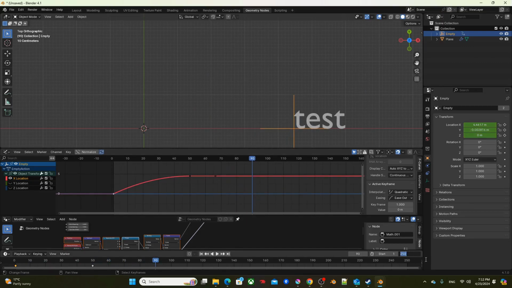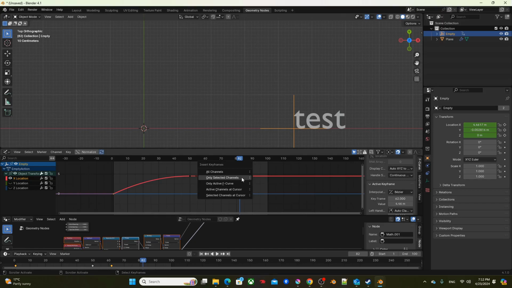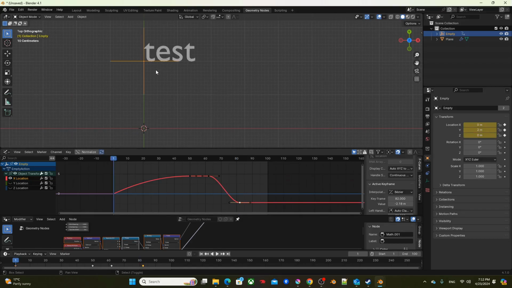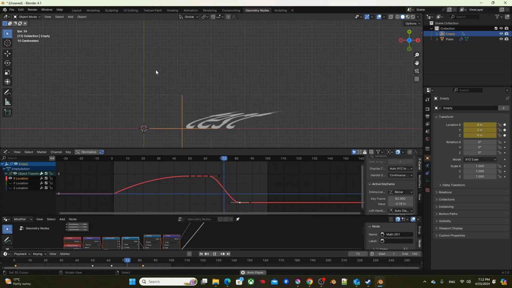So if I were to continue doing some animation, I can say, for example, insert another keyframe here and insert another keyframe here. Move this down so it looks like the text is sliding over to the left after it bounces, like so. Okay. All right. We're pretty much done.